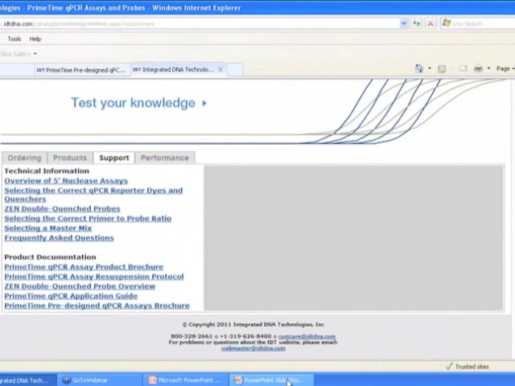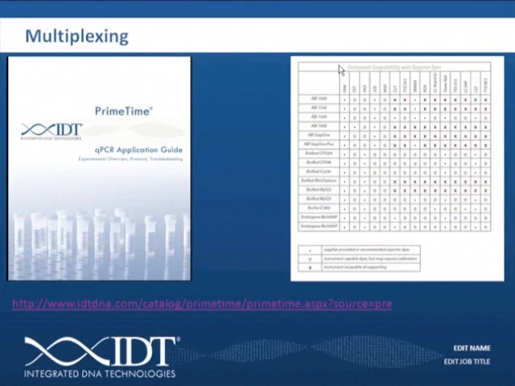So actually that brings us back to this slide again. It really depends on your instrument. Some instruments are better for multiplexing just because they have a broader range of dyes that are compatible with that instrument. So when a customer calls in, normally we really make use of this chart.